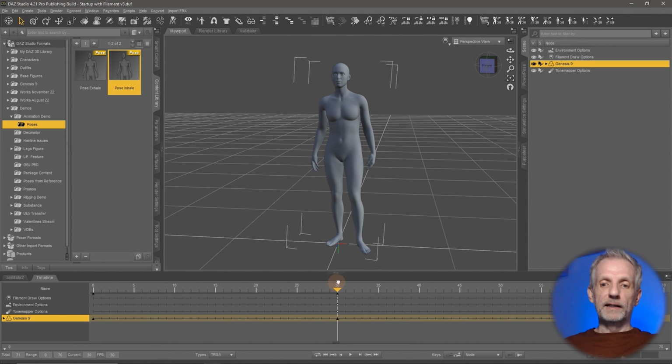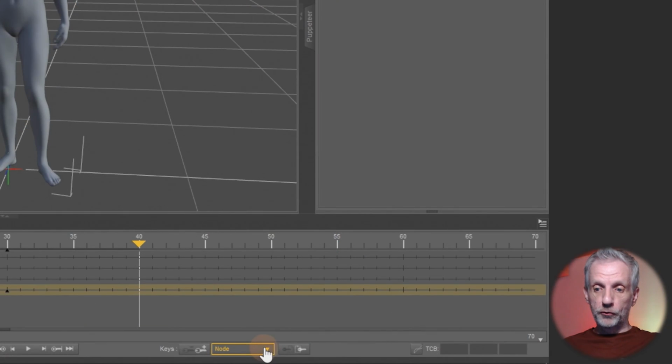Now I want to go and hold the breath there for 10 frames. So at frame 40, I need another keyframe. So I can either go and load in the inhale pose again, which will create a keyframe here, or I can go and switch over to node over here. I think it was on properties previously. Now we need to switch this to node. And then I'll go and click this little icon, which will create a keyframe.